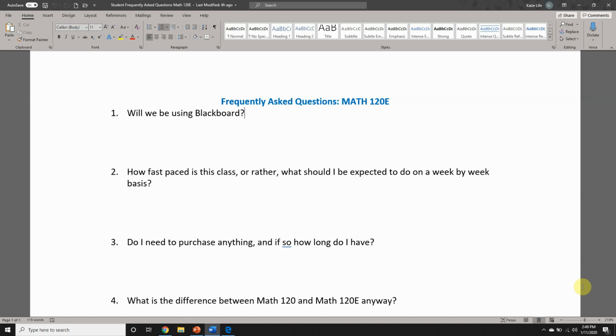Question number 2, how fast-paced is this class? Or rather, what should I be expected to do on a week-by-week basis? You will essentially be responsible for 2 to 4 homework assignments per week and at least 1 quiz per week. Each section of material takes about 1 week to complete. For instance, all of the Section 1 material is due by the end of next Friday. All of Section 2 material is due the following Friday, etc. So you should try to pace yourself throughout the week to complete 1 full section.